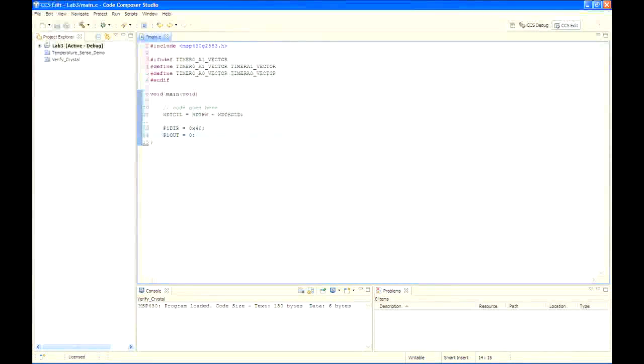Again, check the header file and the user's guide to make sure you understand the concepts right here. The direction register, by putting a 1 at that place, is telling port 1 bit 6 to be an output, and then we're putting a 0 on that output to make sure that the LED is off.